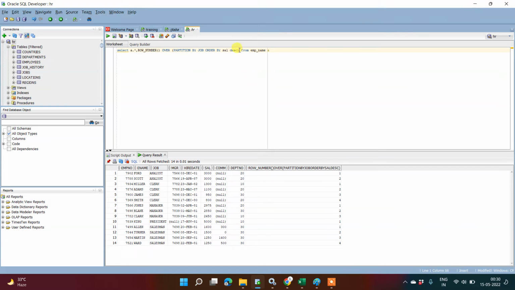So I can see that all the job names have been placed in one place. Like there were two different entries of analyst, so they both are here. Then for the 3,000 salaries, it put them in one place and assigned the numbers 1 and 2, so it put the ranking here. Same for clerk, which has 4 different entries and their salaries here. As I put descending salary, the higher salary comes first, then the next lower salary, then the next, then the next.